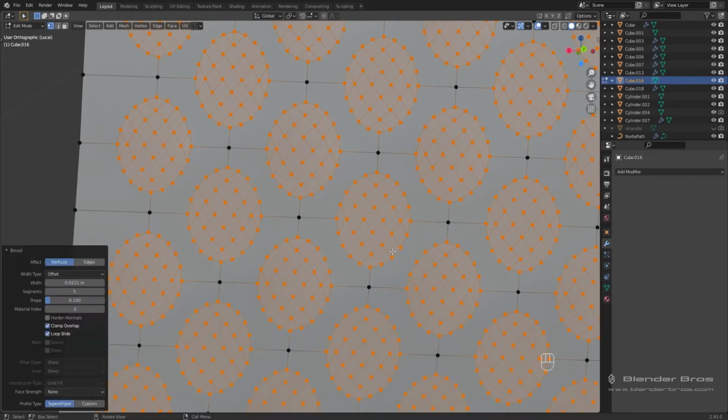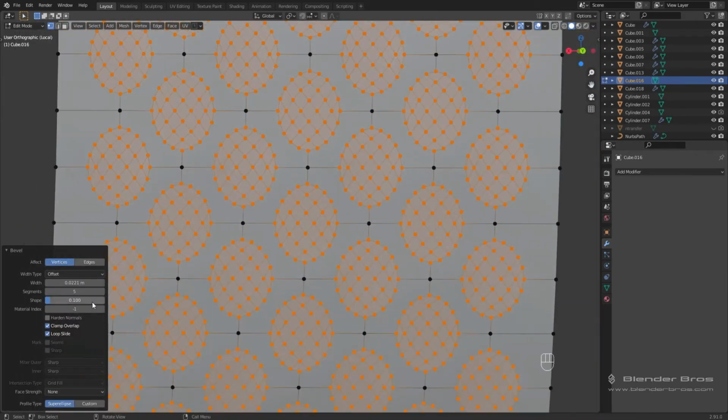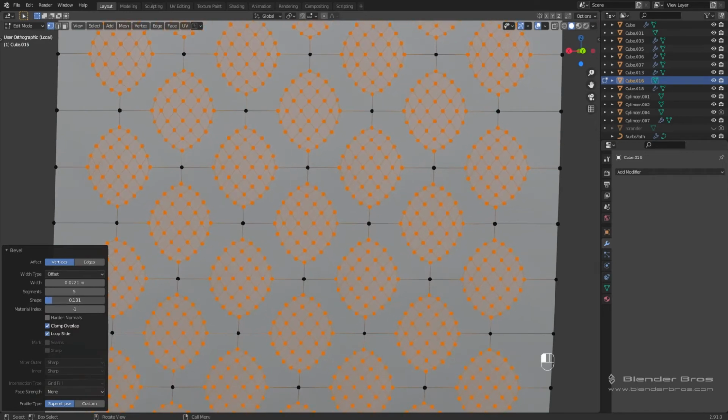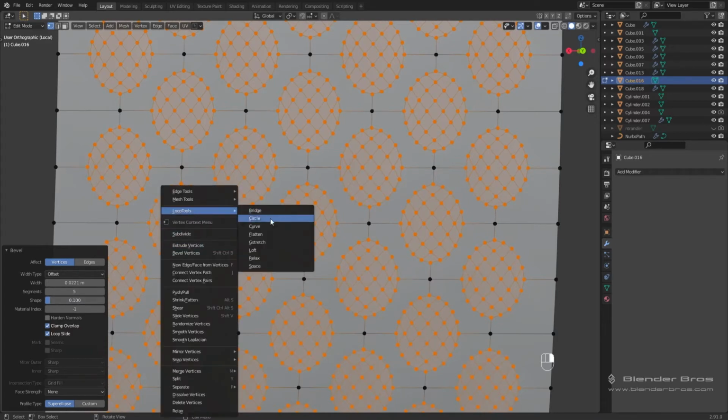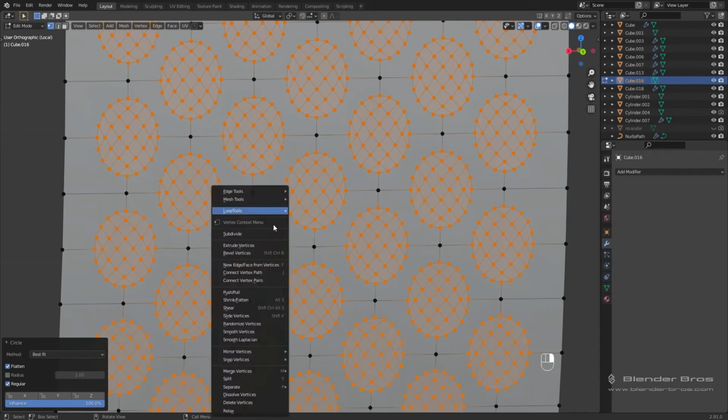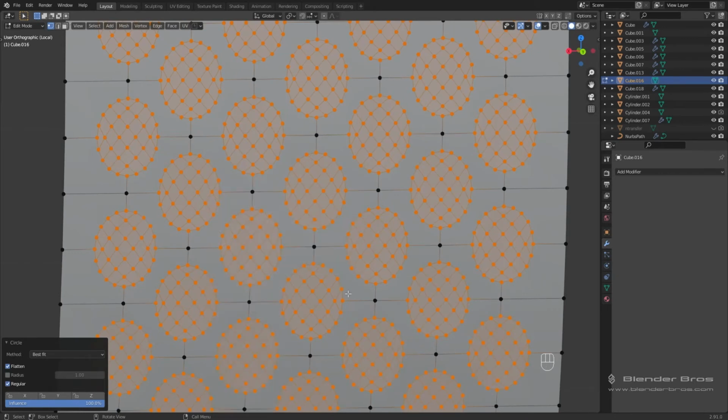This should be good enough. And these still aren't really circular, are they? Let's try... you know what? We'll leave it at 0.1, and then what we can do is try loop tools. I'm not sure if it'll work, but yeah, it actually worked pretty well. So if you turn on loop tools, you can actually make these into circles.